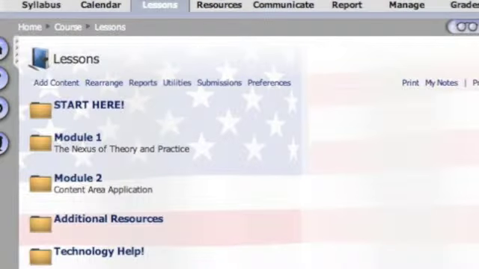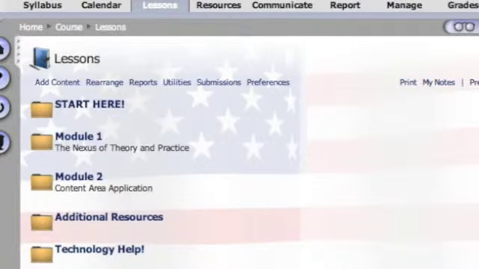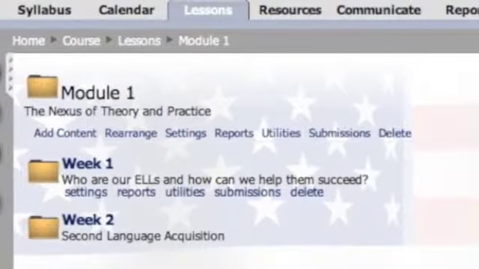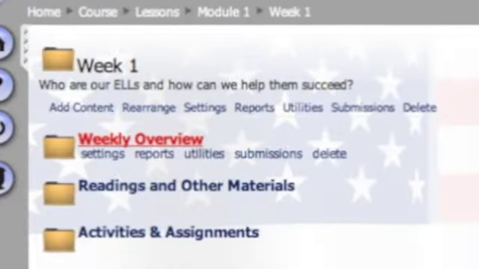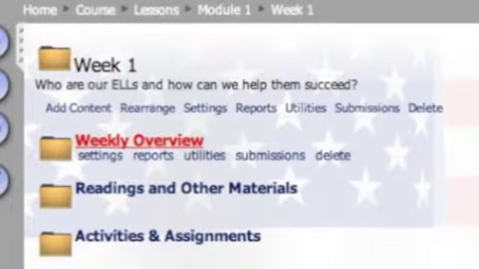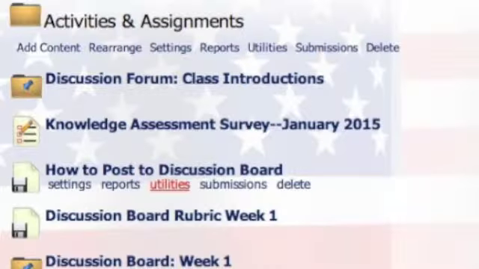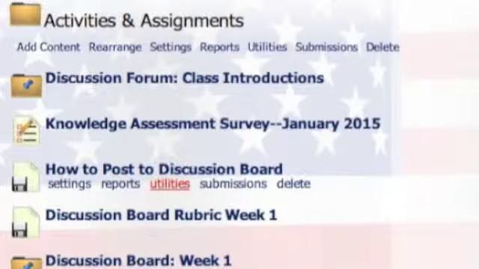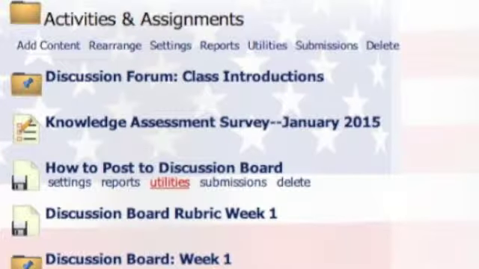The latter folder is there for you if this is your first time in Angel and you need to understand how it works. In each module are the weekly folders corresponding to the topic. Inside these weekly folders are the course schedule, the readings, podcasts, videos, and the assignments and activities for that particular week. To start, please complete the Class Introductions discussion forum in the Week 1 folder. This will give us an opportunity to get to know each other in this online environment.